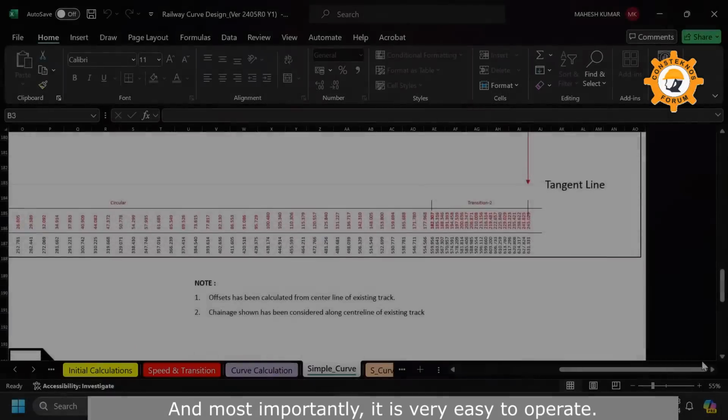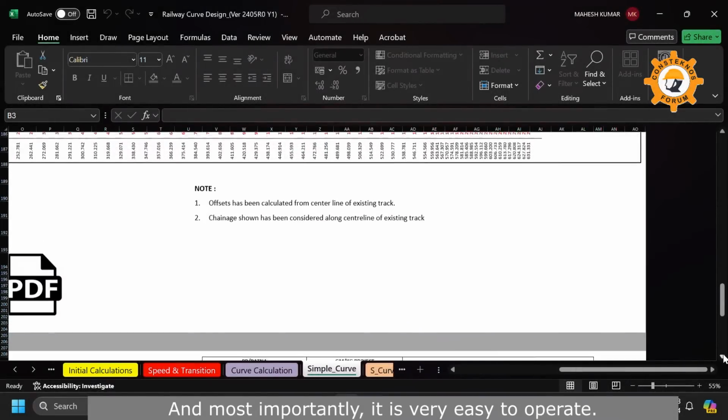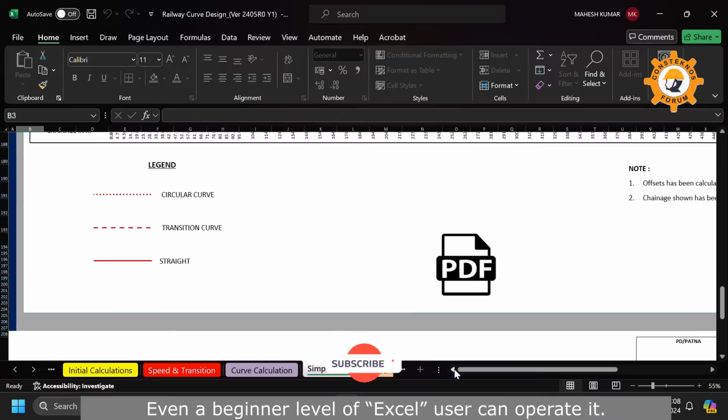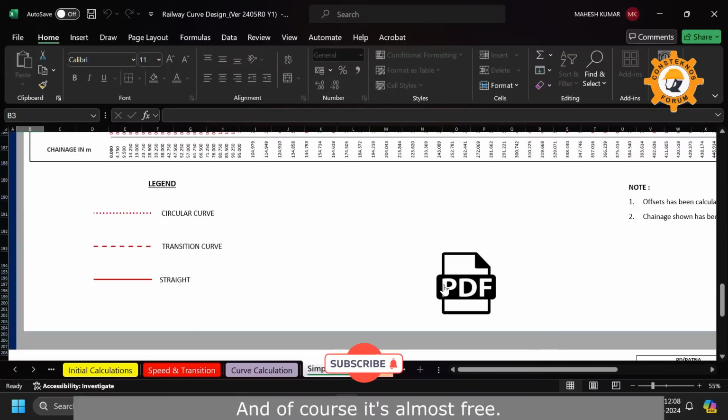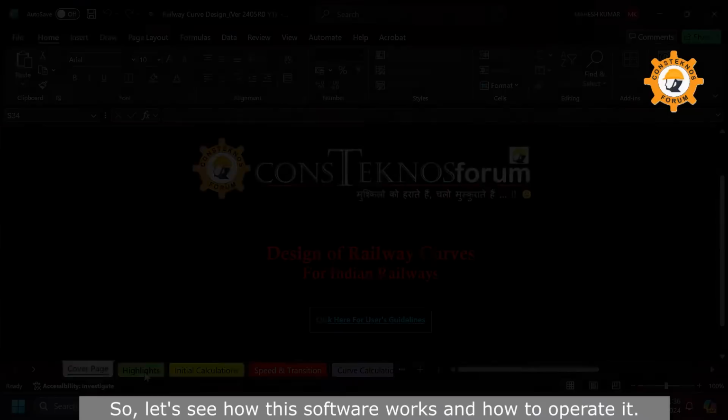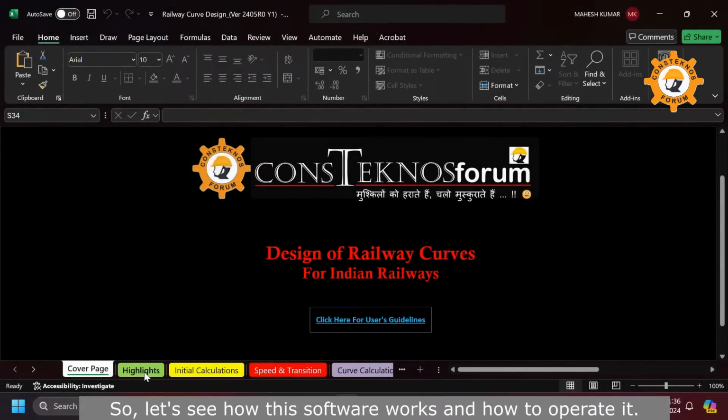And most importantly, it is very easy to operate. Even a beginner level of Excel user can operate it. And of course, it is almost free. So let us see how this software works and how to operate it.